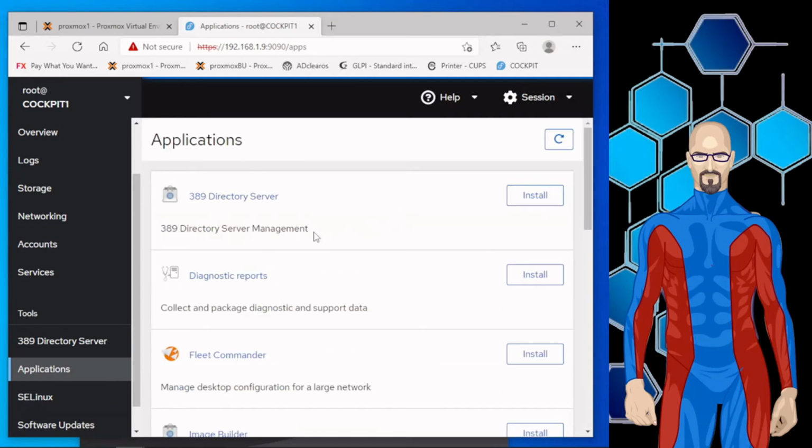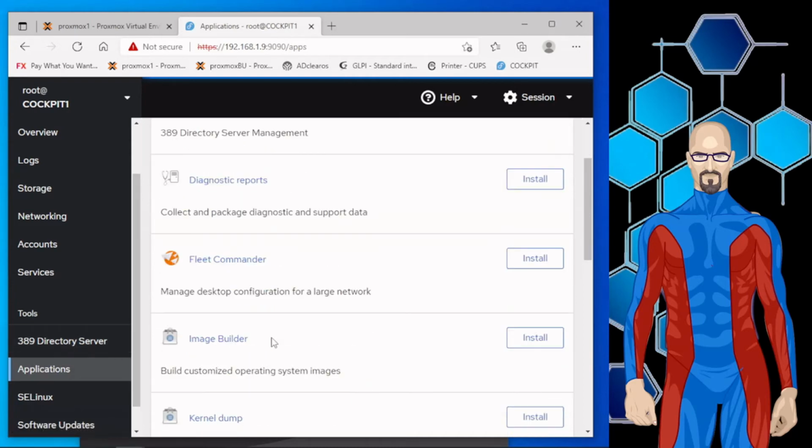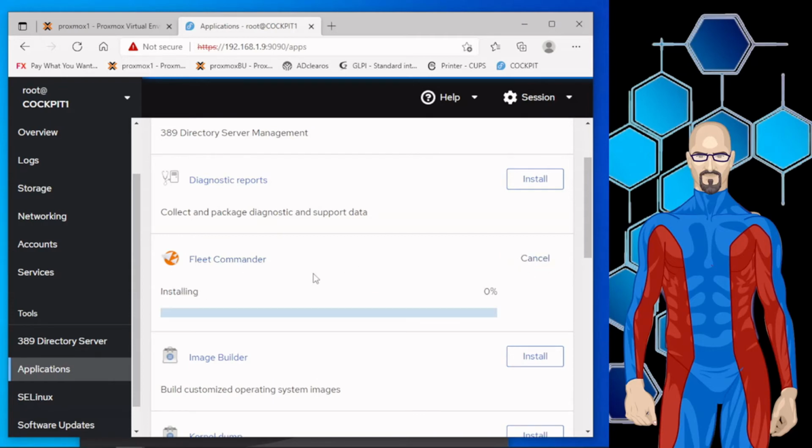So directory server is installed. It's over here. Now we're going to install Fleet Commander. That'll take a minute. And Fleet Commander is a good way to push out updates and changes, I don't know, desktop background, programs, whatever you want, to your fleet of machines. So pretty much exactly what it says it is.